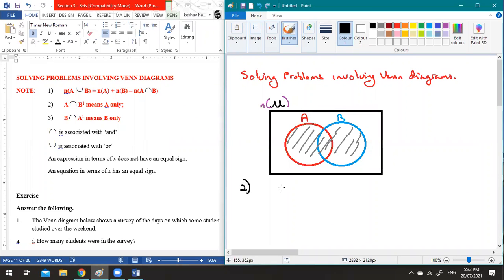So number 2, we have a formula we have to learn. A intersect B prime. This means the elements in A only. Now, let me replace this diagram.